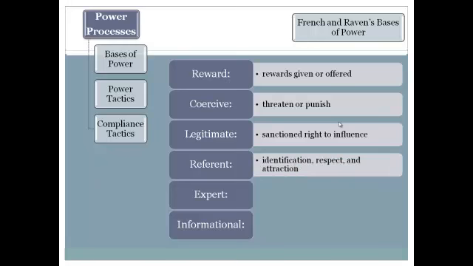Reference power is the power that people get from the respect that they engender. They are respected people. They may be people that are liked. Well, no, knowledgeable is more my expert power, but somebody who is liked, somebody who's respected.